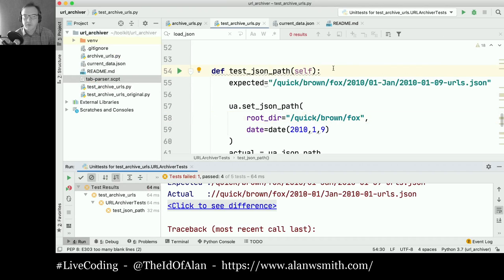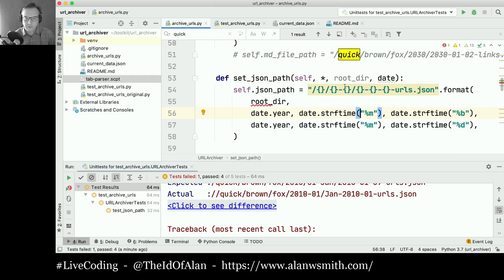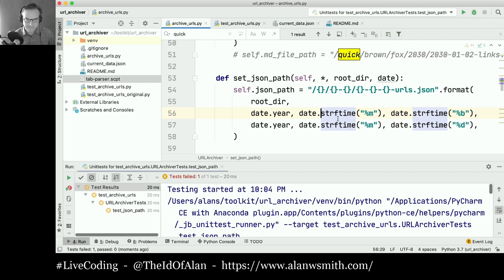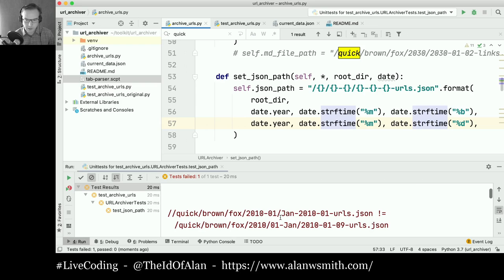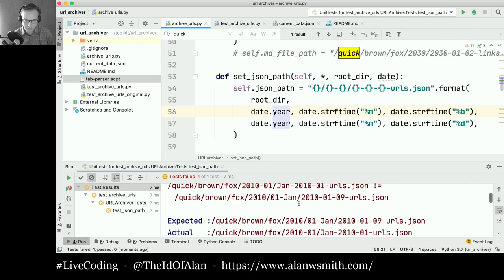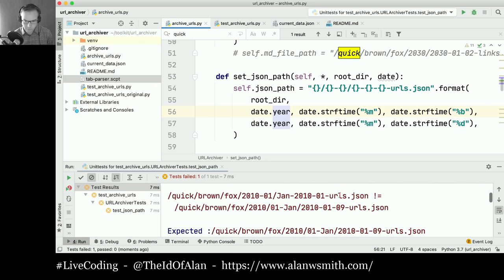All right. I think we're in test JSON path. So set JSON path. Test JSON path. What's that going to do? It's going to blow up. Okay. Kind of like that. Okay, so part of it is we don't need to send that. Gotcha. Now what? It'd be nice if those were flush. 2010. So that needs to be a slash.